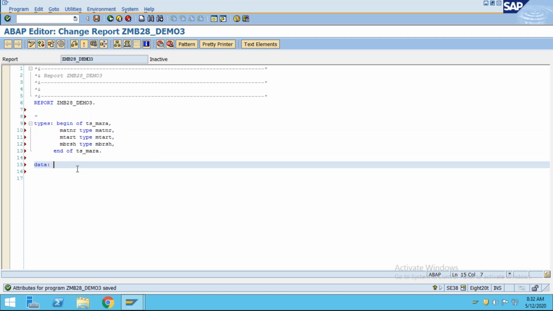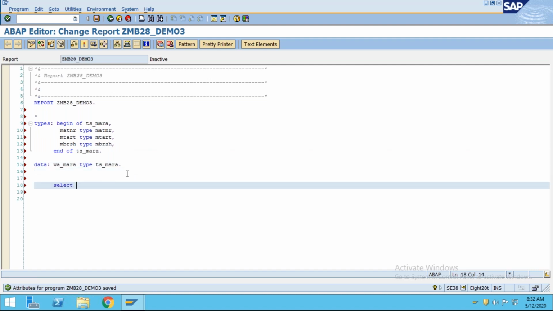And here I'm going to define the work area. Similarly, for the work area we keep a naming convention like wa underscore mara. The beginning two characters we generally keep as WA, just to denote that it's a work area. A work area always contains a single record. So I want to fetch the 3 fields. So select matnr mtart, okay, mbrsh from mara into the work area wa underscore mara.